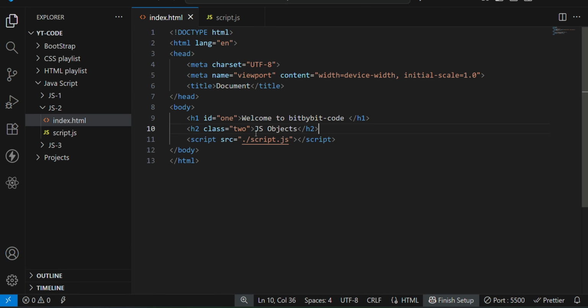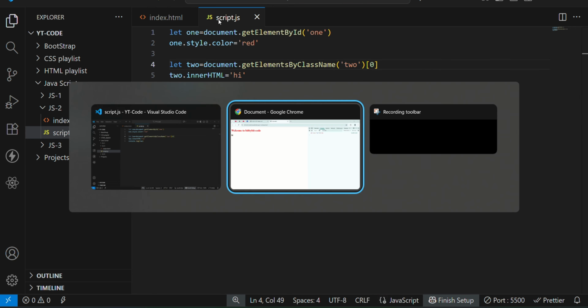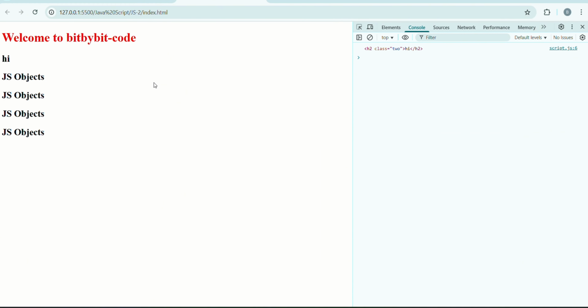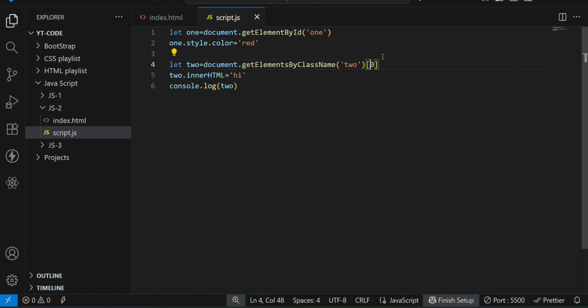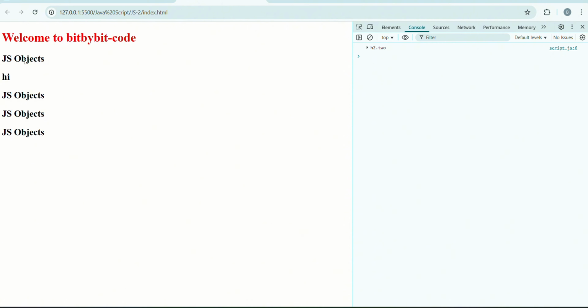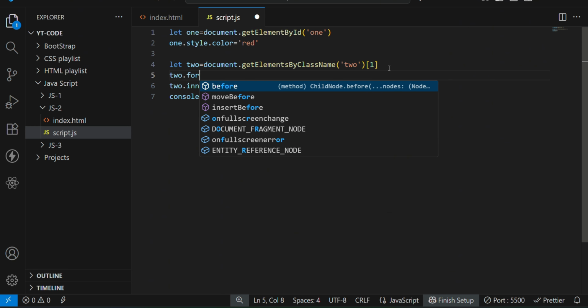Now, suppose you ask, what if we have multiple elements like that? See, we are having 4 to 5 elements of the same class, h2, and we go back to the browser. Now how will we know which one we need to pass? For that, we need to pass the array index. Like previously I passed 0 for this one, and it was happening for the first line, and now it is on the second line. Suppose you want to do it for all of them, then we will go for the for each loop. Then 2 dot for each.